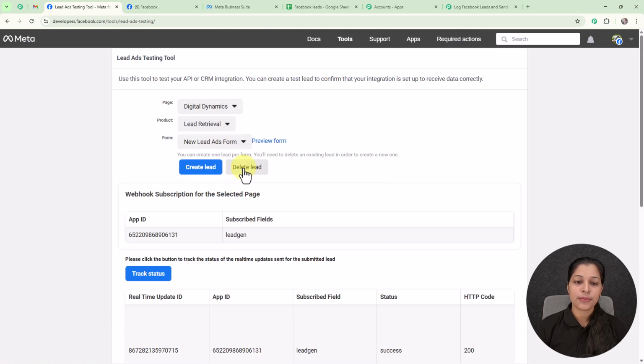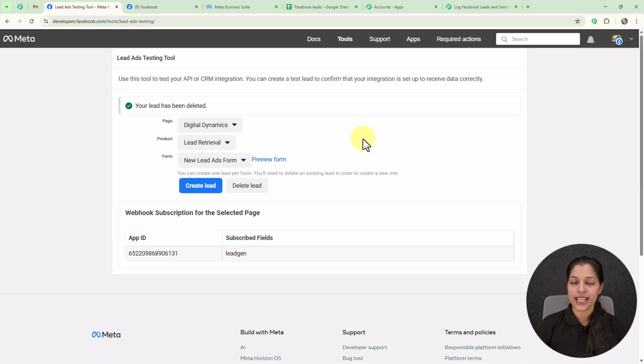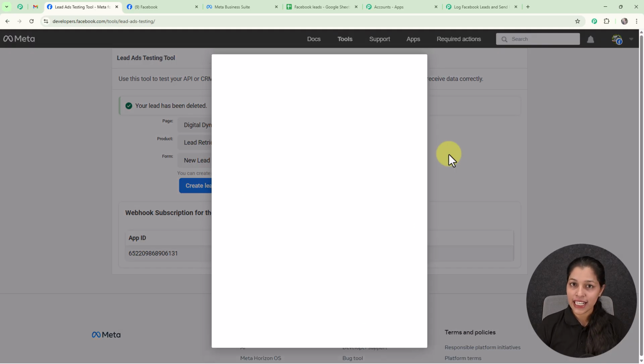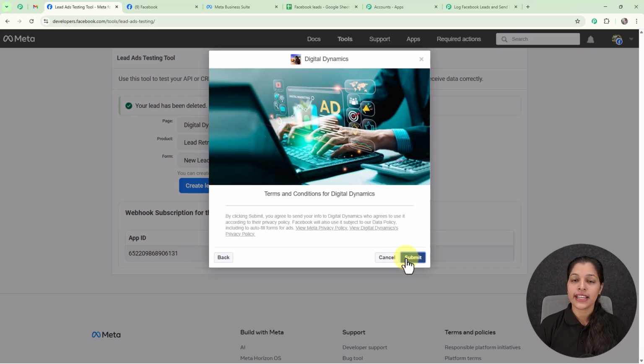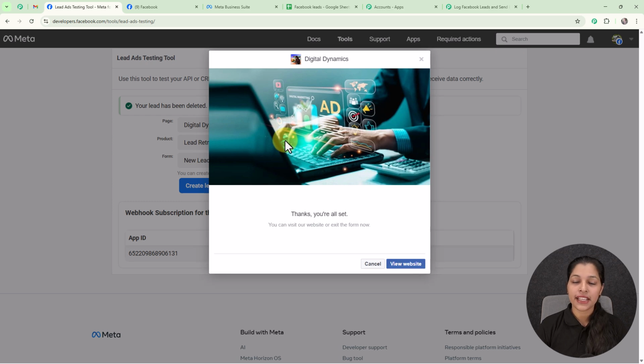Now let's delete our previous lead as I'm working on the test mode, but you can create many leads on your live mode. So here my lead has been deleted. Now let's click over this preview form button, and again I'm going to fill this form for receiving my new lead. So here you can see I have filled this form providing first name testing, last name user, email testing@pabblytudes.com, and the phone number also. Now let's click over this continue button for submitting our form. Now again I'm going to click over this submit button, and here you can see my form has been successfully submitted.